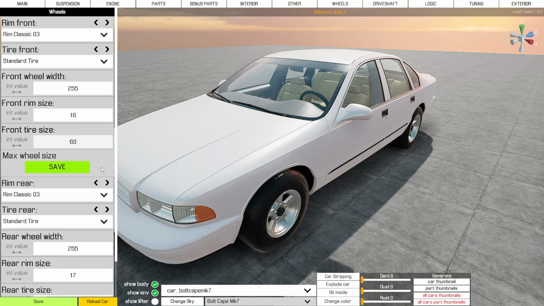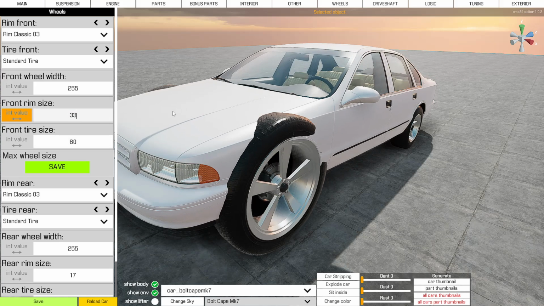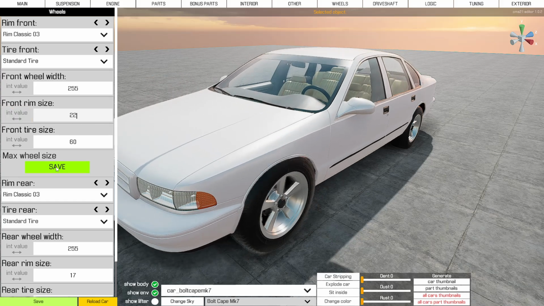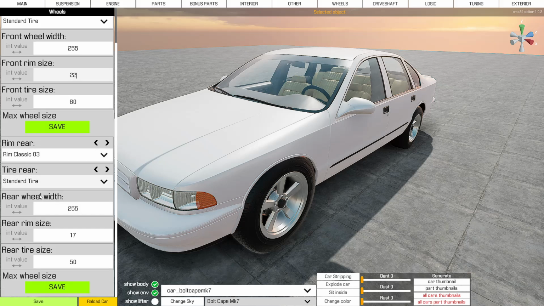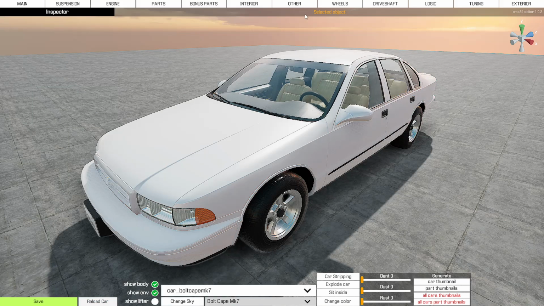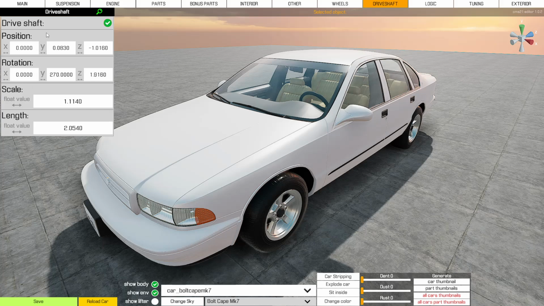Make sure you always hit save, especially if you go over 26, like 29, 32, 38. Same for the rear. Make sure you always hit save after you get done, especially if it's over 25 or 26, because you'll be mad if you spend all this time modifying the wheels and then all of a sudden you get in game and they're not there, so you have to come back here and restart. Drive shaft, pretty self-explanatory.